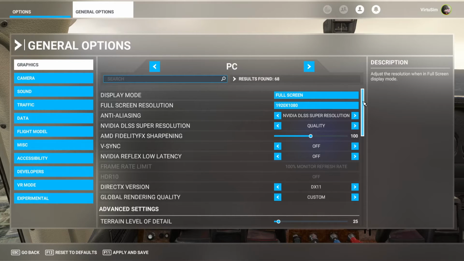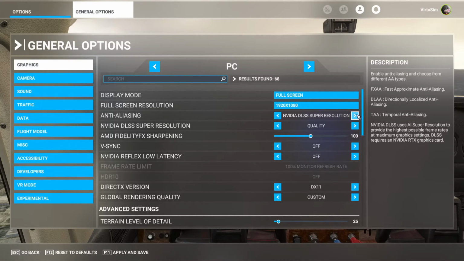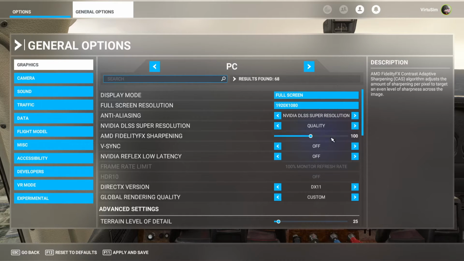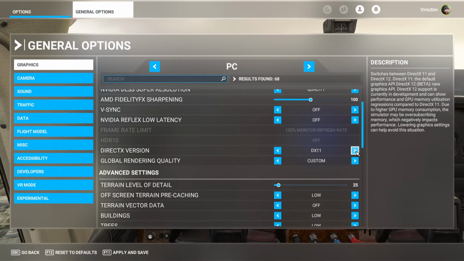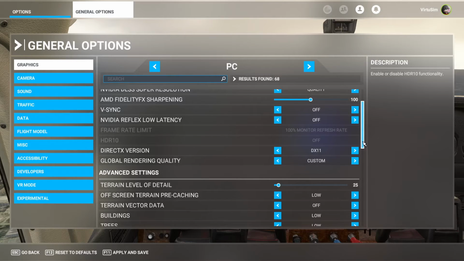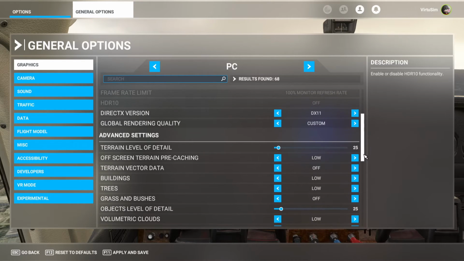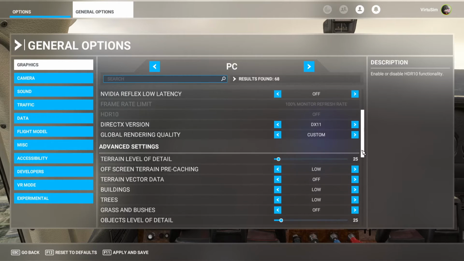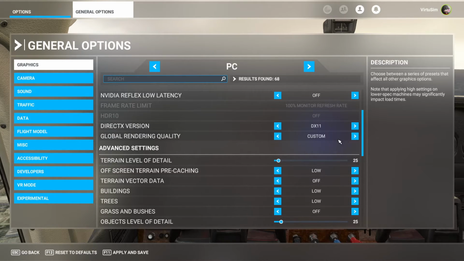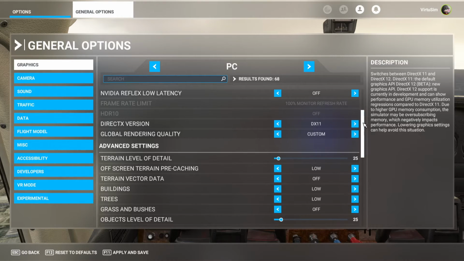And here are my in-game settings for the flight simulator. So for PC, as you see up here, it is full screen and on 1080p. That's my second monitor. Normally I run it on my main monitor, but that's in ultra wide. So this will be your native resolution for the display you're using. It's on DLSS quality mode. Sharpening is 100, VSync is off, and low latency is off. I'm using DX11. That works best for me. And it also worked with DX12. But just put it on the DirectX version that works best for you.